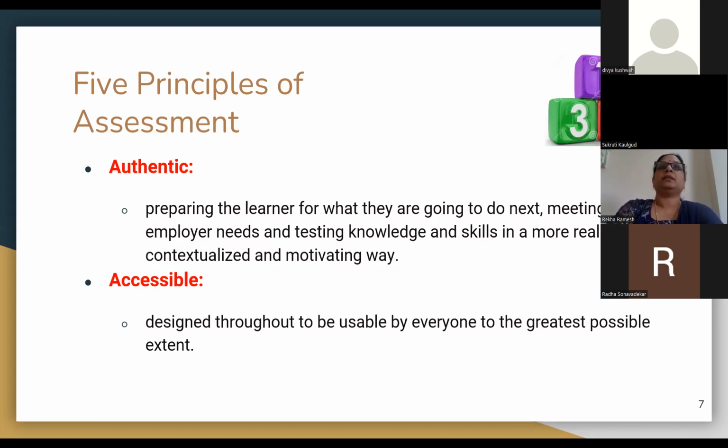Next, it should be accessible. Suppose I have put in an assessment technique where I require very high-end tools, and all children may not be able to go for that. Say some proprietary software that costs 10 lakhs, 20 lakhs, and it is not accessible to every person, or my institution is not rich enough to provide those resources. That should not happen. So the assessment has to be accessible, and it should be designed throughout to be usable by everyone to the greatest possible extent.